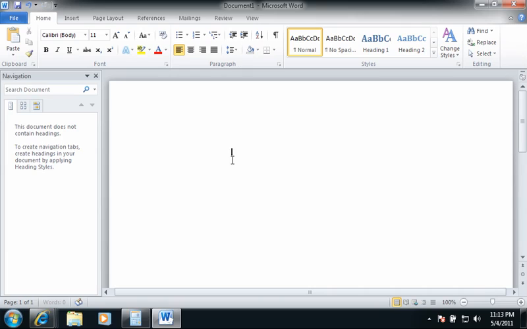Finally, this is our formatting window. We format our documents in the formatting window.